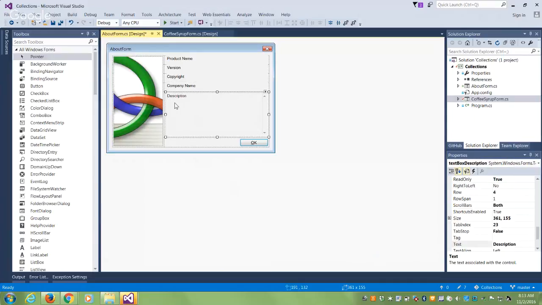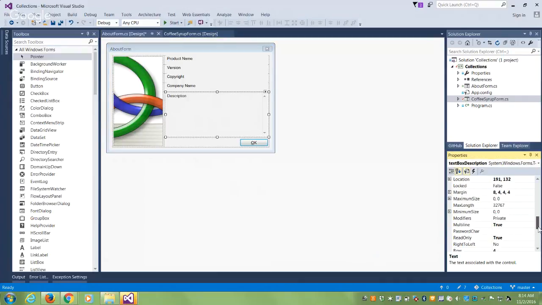And this is a text box. This is a text box with its multi-line property set to true. Multi-line means you have more than one line. By default, a text box has it as false. You only see one row, but this is a text box in which the multi-line property has been set to true. There's a multi-line property. Look it up. It's right here. Multi-line, M. There it is. It has been set to true, right?